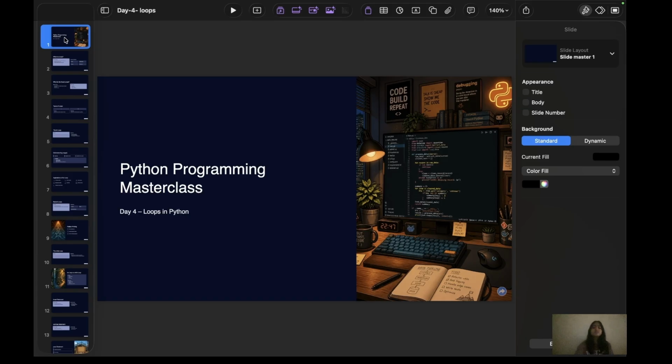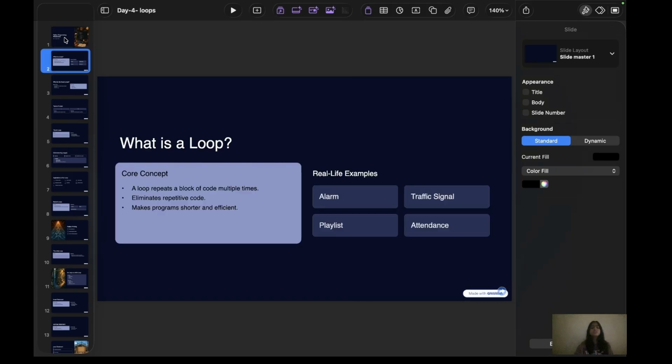So let's first understand what a loop actually is. A loop is a programming concept that allows us to execute the same block of code multiple times. Instead of writing the same code again and again, we write it once and the loop repeats it automatically. This makes our programs shorter, cleaner, more efficient, and much easier to maintain.